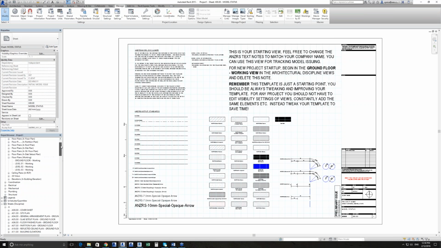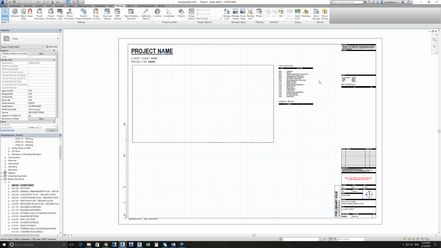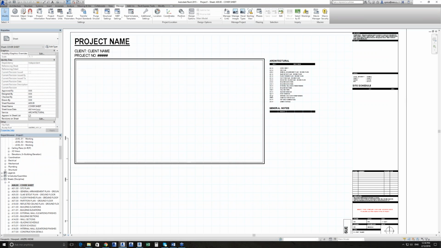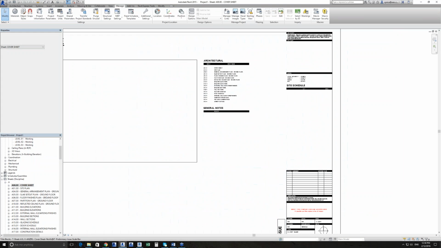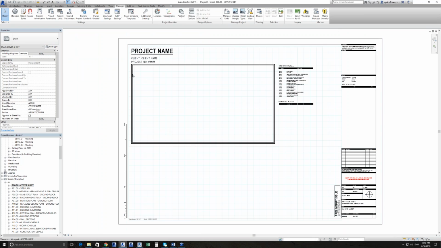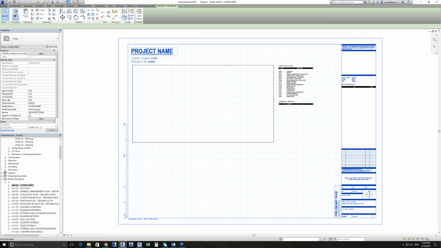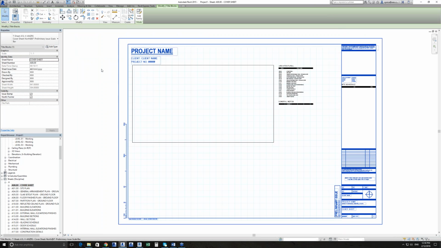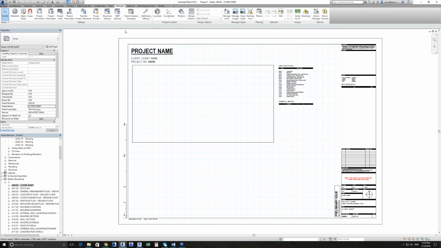If I was to very quickly go to the cover sheet, for example, within the template, we've got our schedules pre-populated, standard notes ready to go. We're getting information about local authority, county, parish, real property description. This is all smart information rather than text. So trying to keep it as smart as possible.